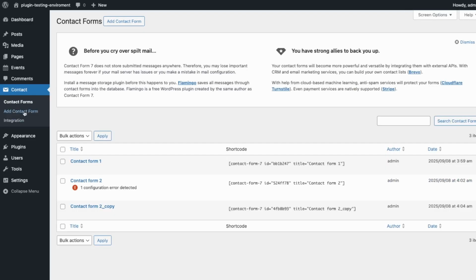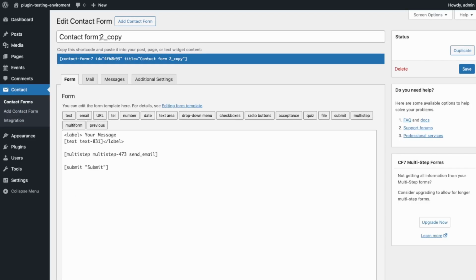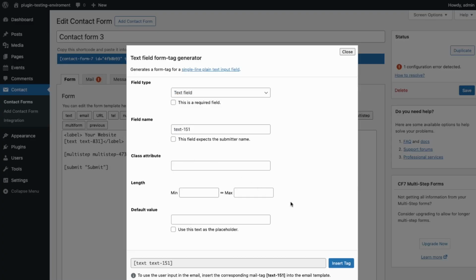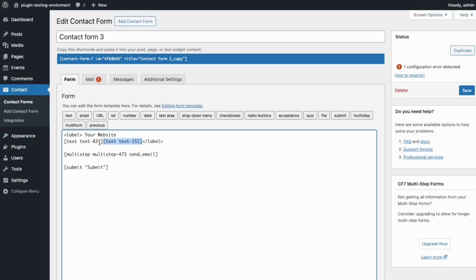Go back to our forms here. Okay, we have our copy here. And then we can change this to form 3. Okay, and then let's just do your website. And then this will also be just a text field. So we need to change it to give it a new variable. Okay, text field and insert. And then I'll just remove this one here.